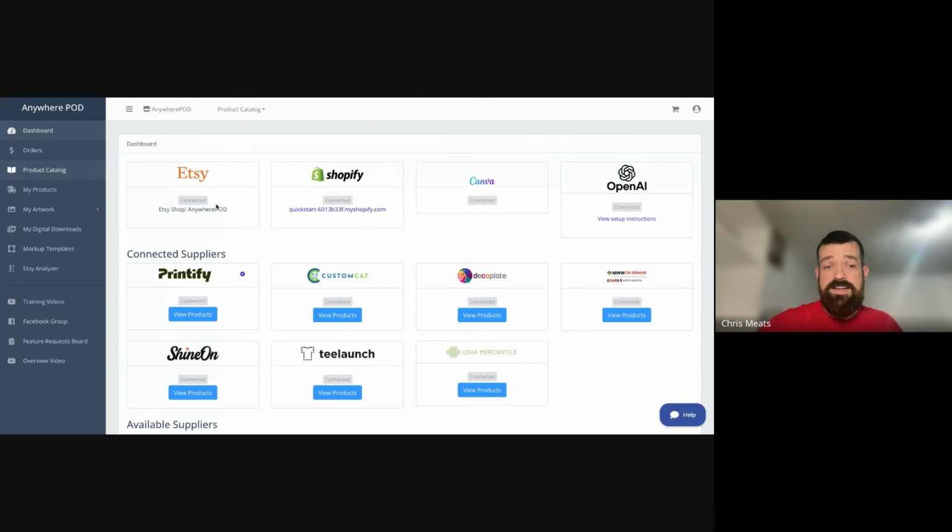The other thing I have here connected that we're going to be using specifically for the bootcamp today is going to be our Etsy integration. And then we are connected to Canva here as well. We'll be discussing that here in a bit. And then I'm connected to Shopify as well.